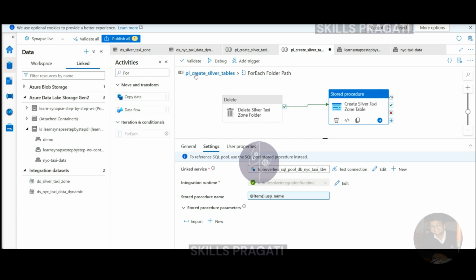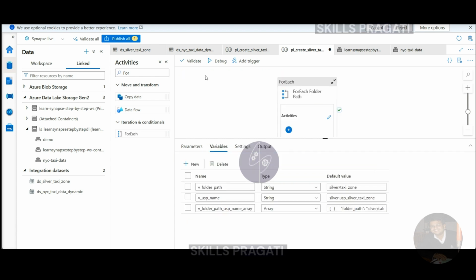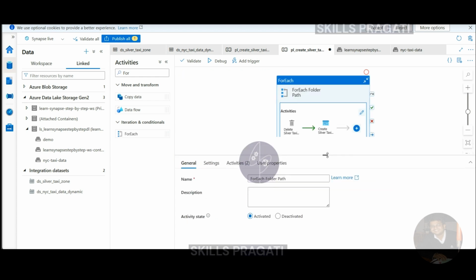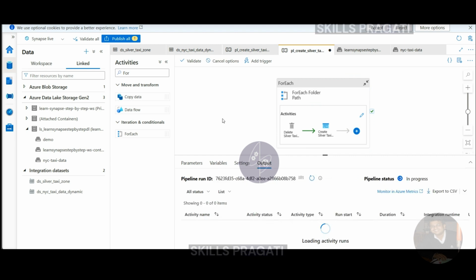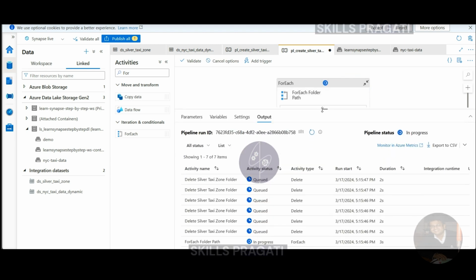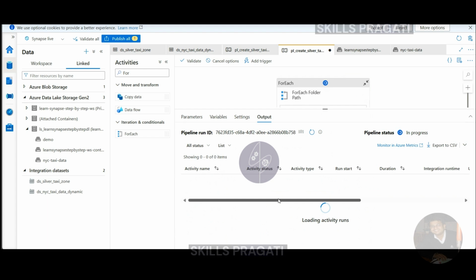If I go back to the pipeline, in order to do that you can click on the pipeline name here. So we are back in the pipeline now. Let's execute the pipeline. So let's click debug, and what we expect to see is that it's going to process all of the data, which means the 6 folders we want to process.